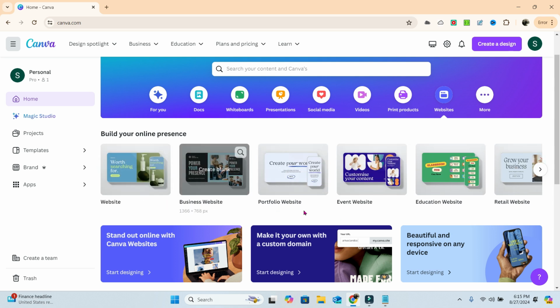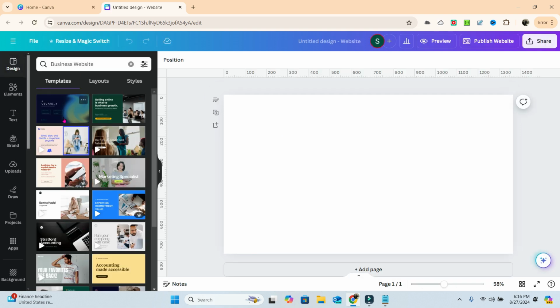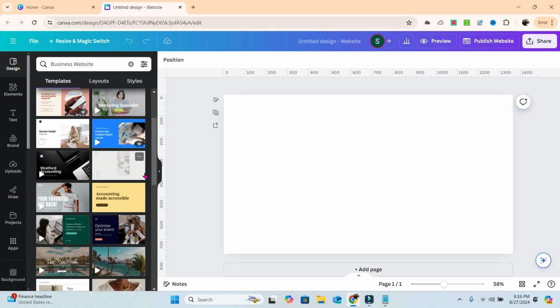Now you can choose from any of these templates here. So let's say we go over to business websites and we click on that. On the left hand side, you're going to see some design templates and you can get an idea on which one you like. So for example, there is this particular website here with our services, testimonials, things like that.